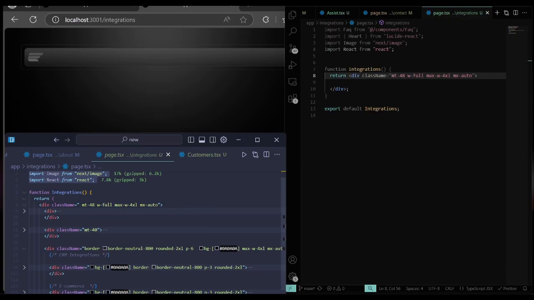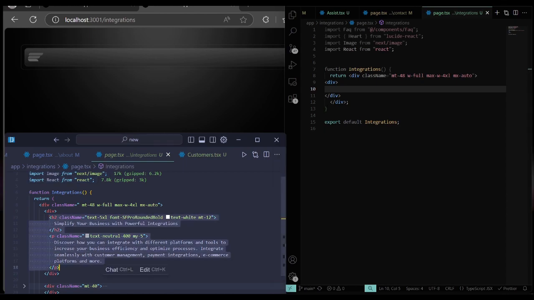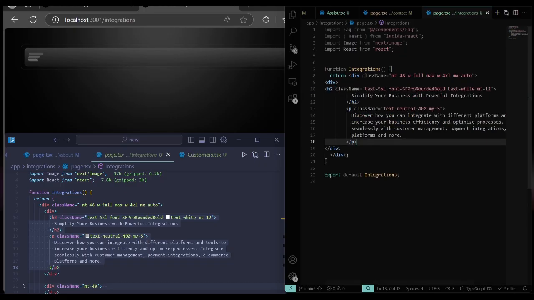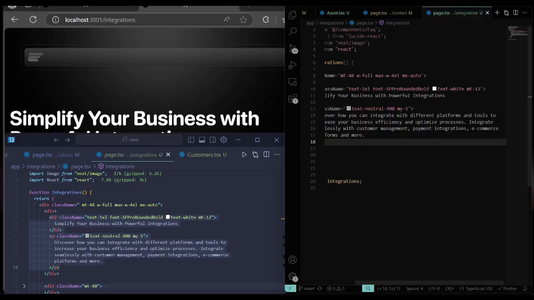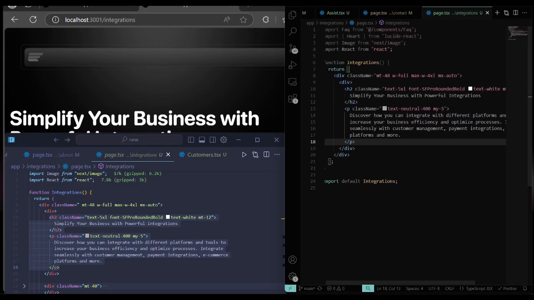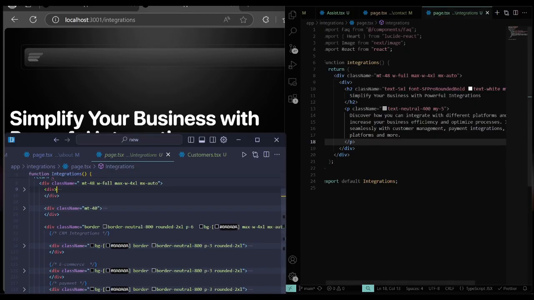So first let's start with this one. It's going to have a div. In that div we have an H2 and also a padding. I'm going to grab all of that. So I have an H2 with the text of 5XL and font of this and text white and margin top of 12, and also a paragraph that has the text of neutral 400 and margin top and bottom of 5. So that's that.